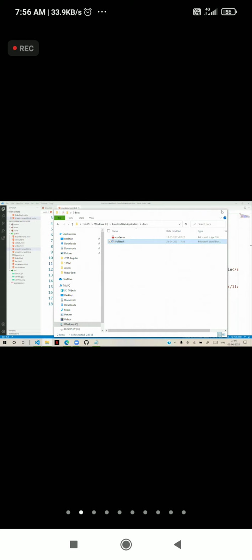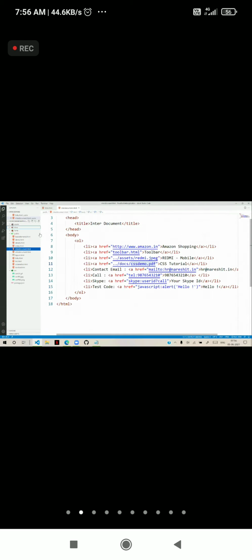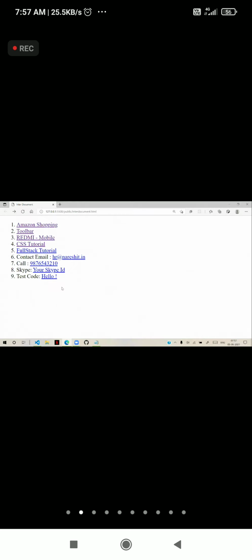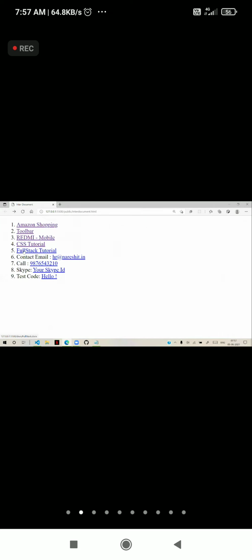Now I need to link that file. So I will create an anchor, full stack tutorial, and here I give href equal to docs, full stack.docx. It's a Word document. Now you can see that we have full stack tutorial. CSS tutorial is a PDF document. The PDF document is opening. And when I click on full stack, it is a Word document.